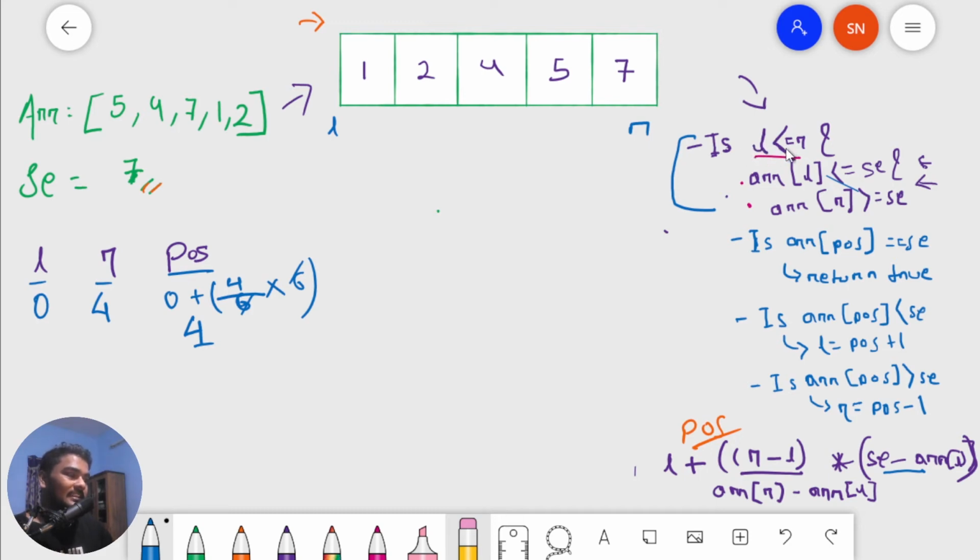Is L less than equal to R? Yes, 0 is less than equal to R, that's fine. And is the element in the leftmost position less than the search element? Yes, 1 is less than 7. And is the element in the rightmost position, 7, greater than equal to the search element? Yes, it is. 7 is greater than equal to 7, so everything passes, right? And then we get to these smaller checks.